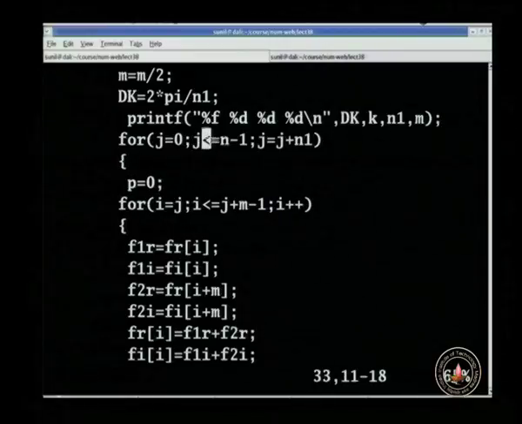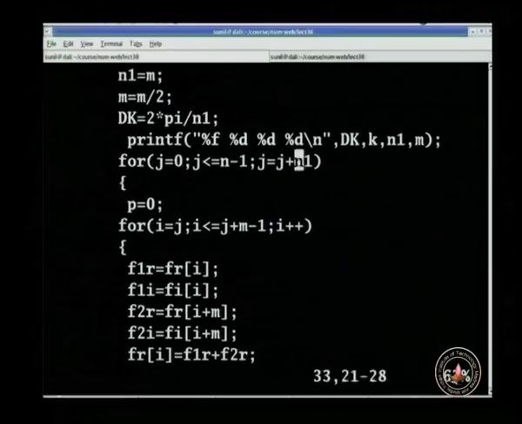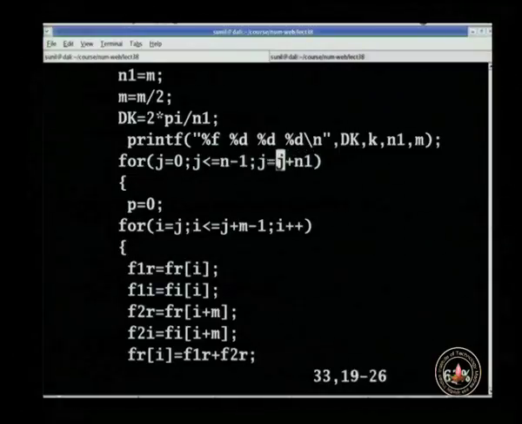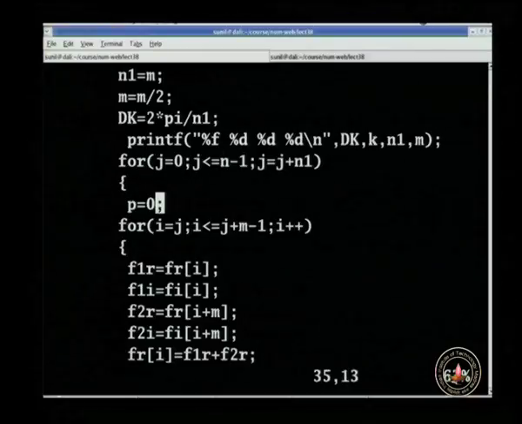So n1 is the size of your interval. To start with, n1 is the same as the whole n, so there's only one interval, right? So I'm just going to take the whole thing. In the first k value, this loop runs only once, j equal to 0, because n1 is the same as n. So in the first step, I go here and I just take the sum and the difference.